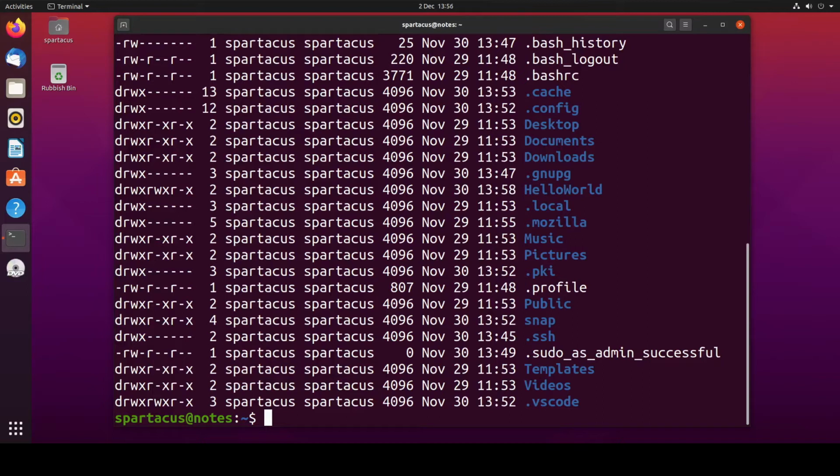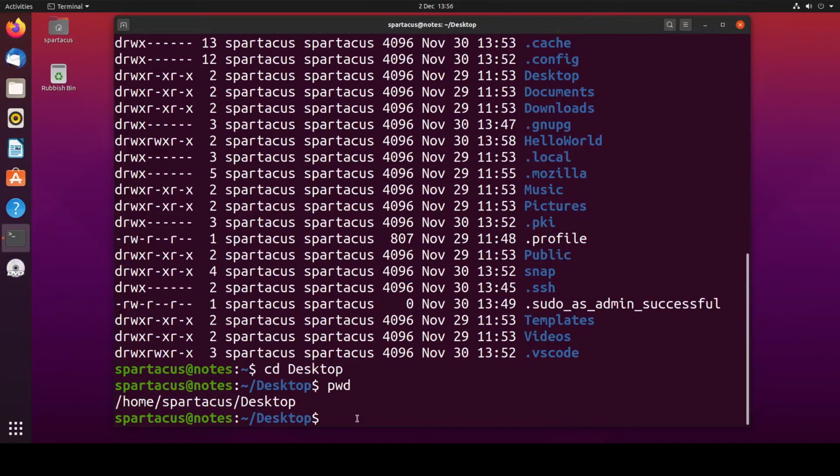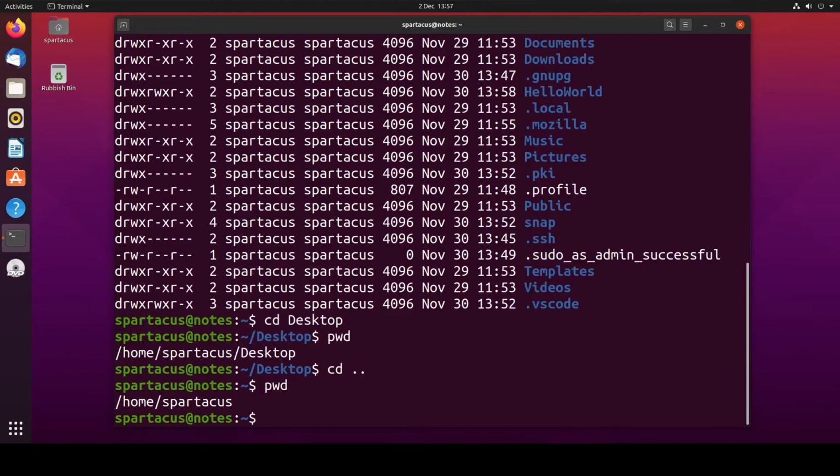I can now navigate to any of the subdirectories in this folder using the command cd, which stands for change directory, and then write the directory name that I want to navigate into, such as Desktop. And as you can see now, I am in my Desktop directory. If I want to check that, I run print working directory again. If I want to go up a directory back to where I was, I just write cd .. and now I am back in my home directory.